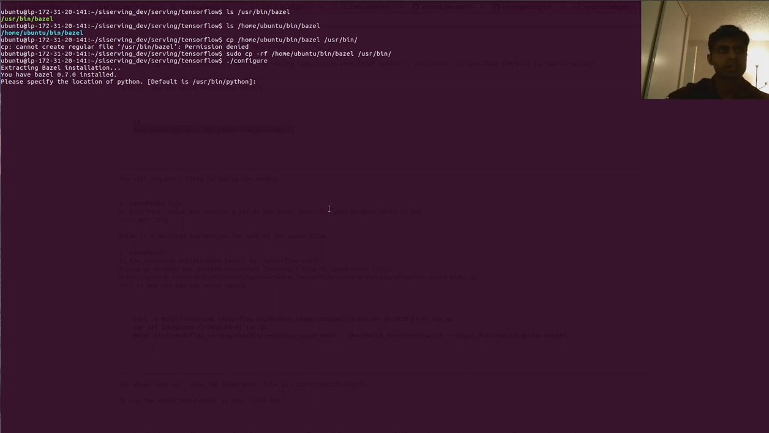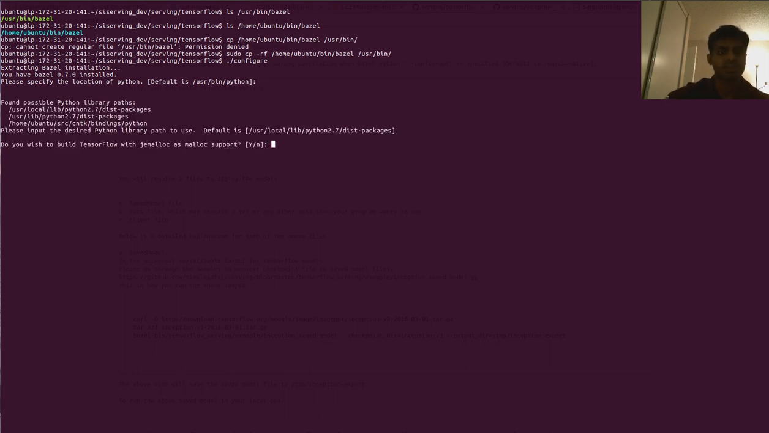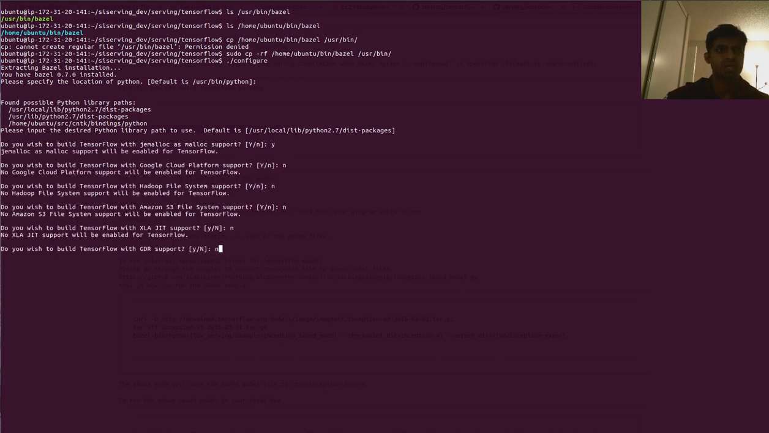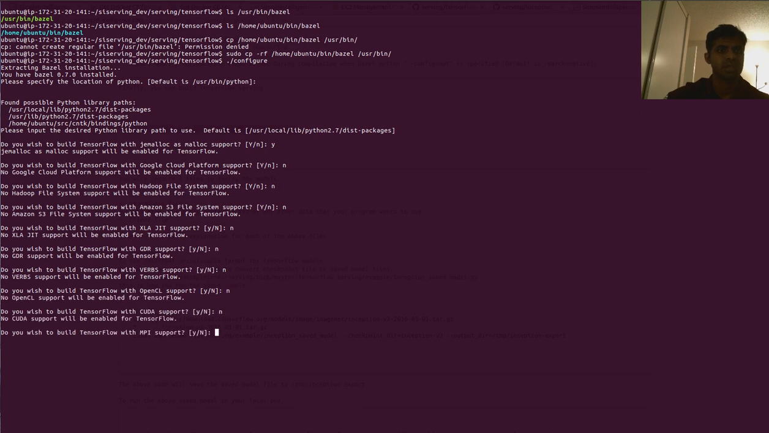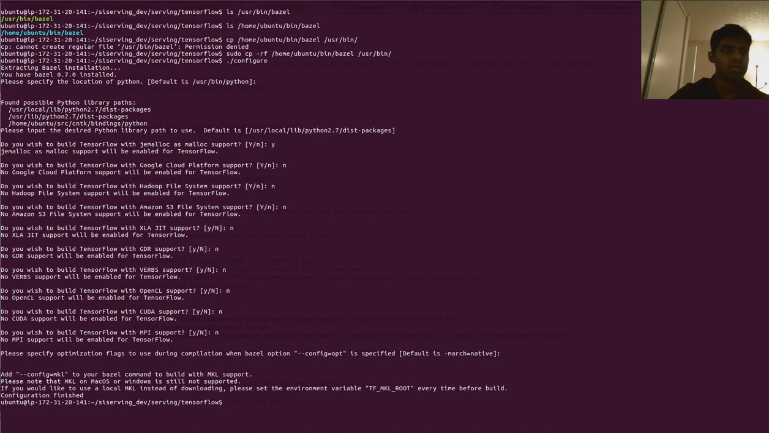Oh, great. So it's Python. That one, you can give the MLOG support. Sure, it doesn't hurt. The rest of them you can just give no. We don't need that for our purpose. Like I said, if you're using a GPU and you want all that, then please do refer the TensorFlow documentation to get those libraries.